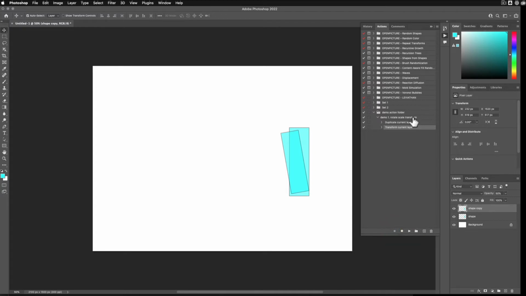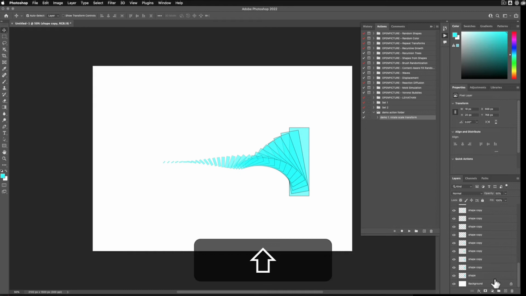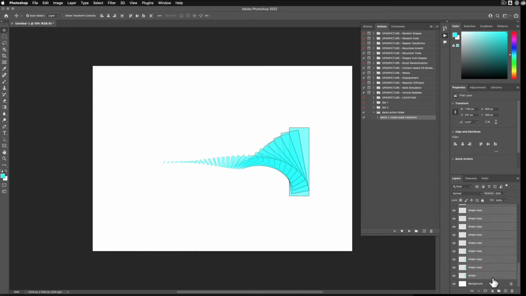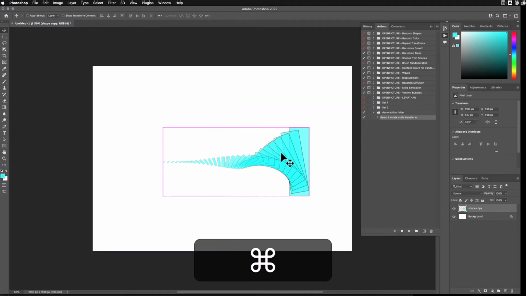But the power of this action is through repetition. And so now if I come up to my action and I hit play again, you can see it duplicates that layer, rotates, scales it, and transforms it again. And this creates a nice little sequence of shapes. Okay, so now you see the kind of power of creating an action like this. And I can just go ahead and merge those if I want to, turn them into one big shape. Right?